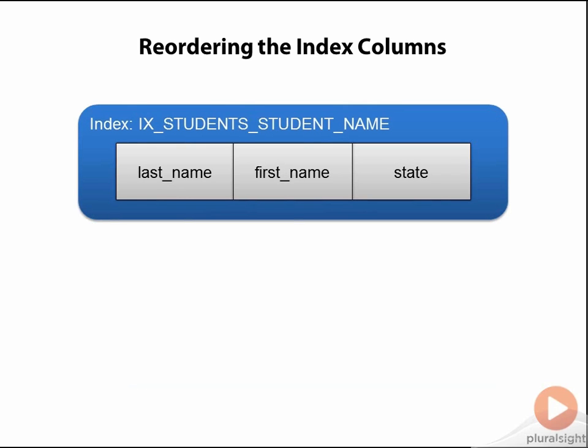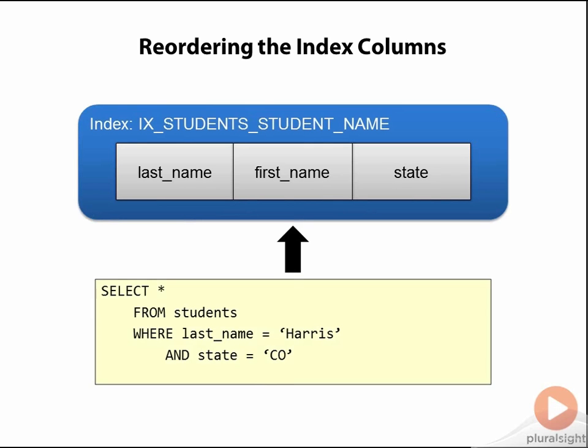Let's explore this idea further. We'll keep our same index from the last slide, so the column order is still last name, first name, and state. But we're going to change up our query slightly. Now we know that we are looking for someone with the last name Harris from the state of Colorado. So in this case, we have matching conditions for 2 columns in our index, the first and the 3rd columns, but these columns are non-consecutive. So we want to know if Oracle will be able to use this index in our query. The answer is a little bit more complicated than a simple yes or no.